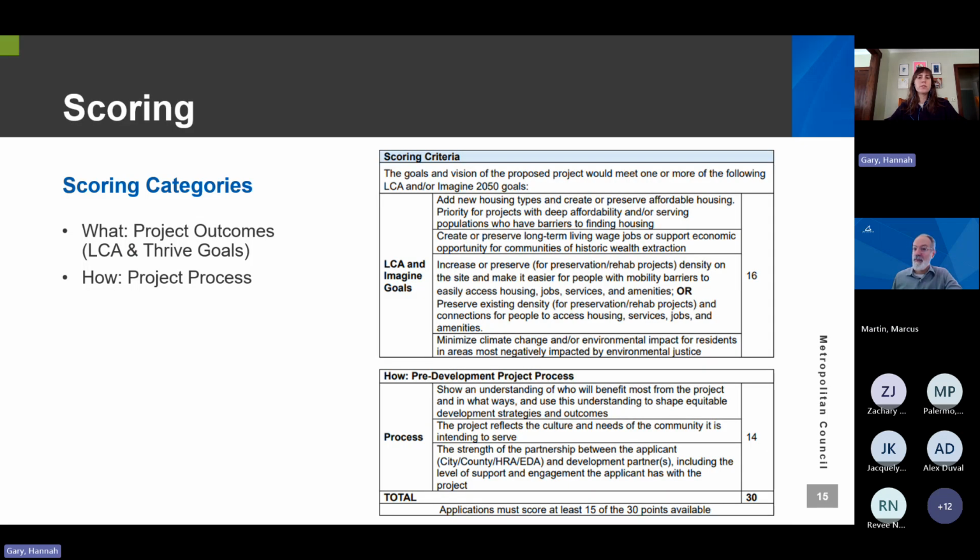The pre-development scoring structure is organized around the what and the how of your project. The what covers your project vision and goals and how they advance LCA and Thrive goals, soon to be Imagine 2050 goals. So we have a couple of priority areas. The priority areas that we are looking at are housing, economic opportunity, compact connected development, environment, and equity.